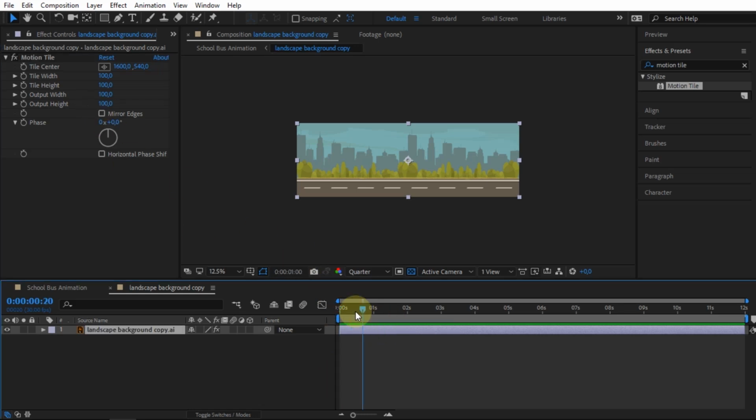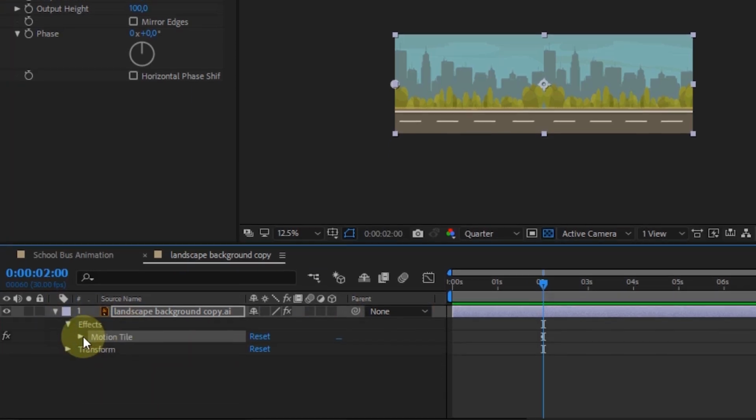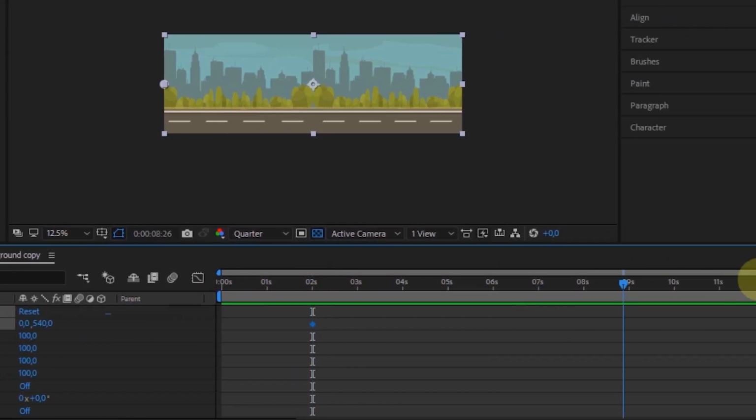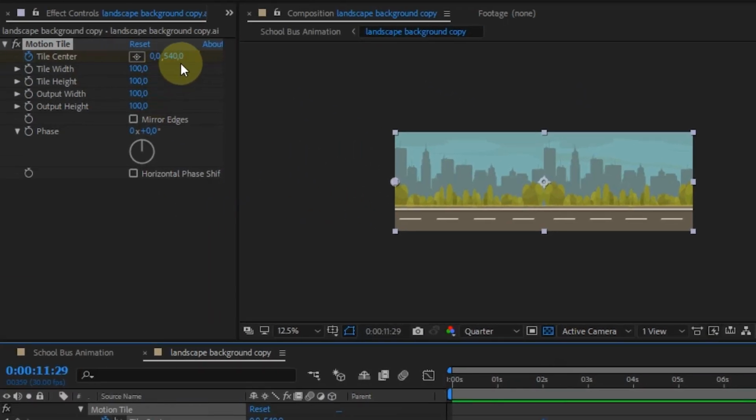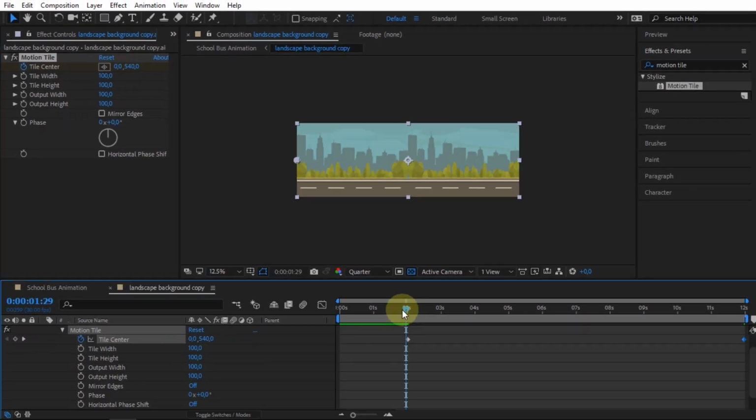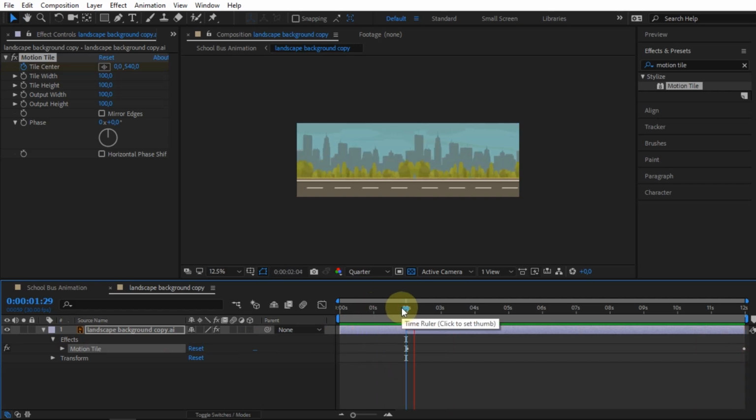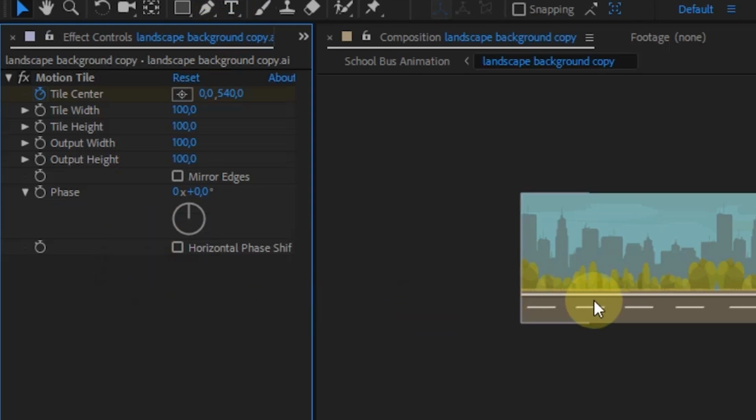At 2 seconds, I'll create the initial keyframe on the tile center. And then, I will change the value to 0. At the end duration, I will create a new keyframe and change the value to 4000. This setting is for moving the image from right to left. You can set motion for the background according to what is needed. In the motion tile effect, we can activate mirror edges so that the image looks connected.